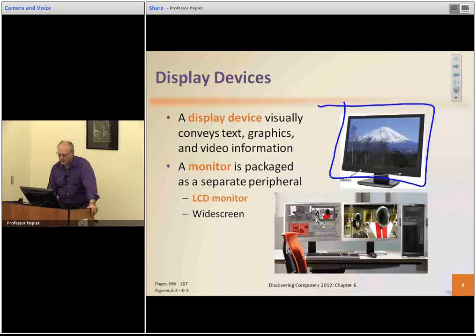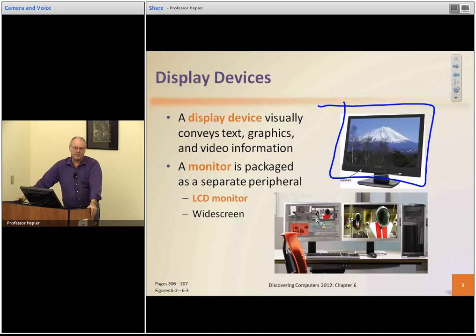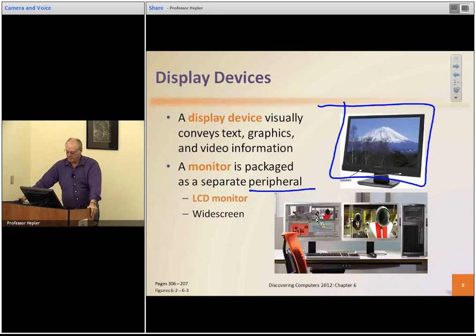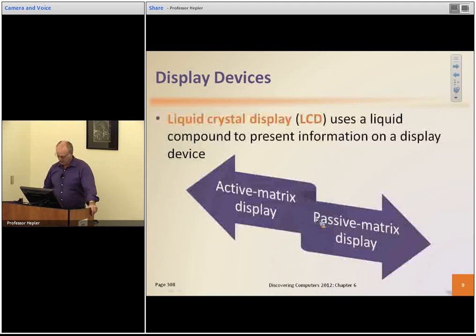So a display device, often talked about as a monitor, can show any of those outputs except physical output like paper. A monitor is packaged as a separate peripheral. Remember, a peripheral is something that plugs into the computer in some way, but is not critical to the operation of the computer except in communication with humans. And so that's a monitor. All kinds of monitors, you've seen them all. You've seen them at airports. You've seen them all over the place.